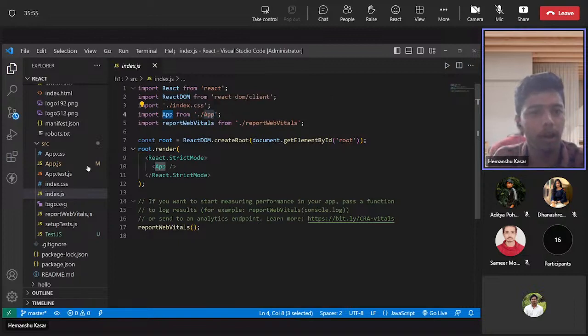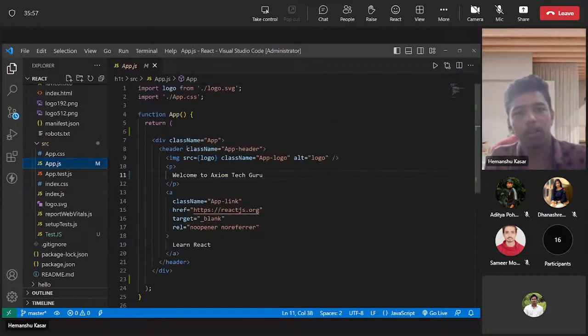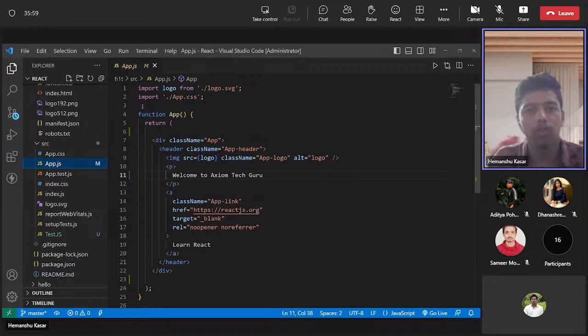Now here is our app.js file. So we are using here a function named App. Then in the return, our JSX fragment will be present. In this, our output will be presented. This is the front end code present here.